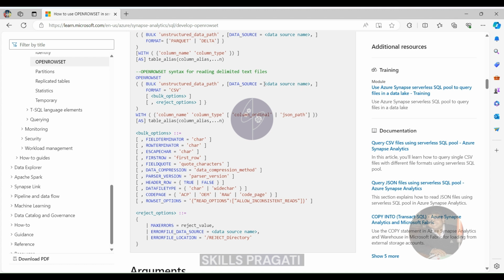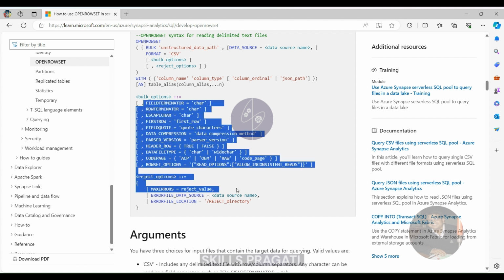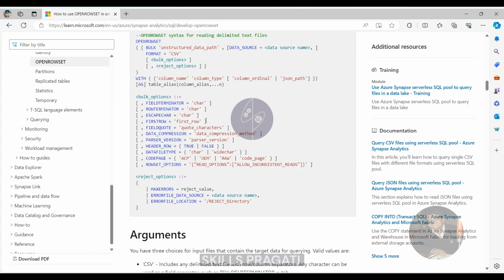And then you can optionally specify the data source. We'll talk about data source in a later session, but let's talk about the format here, and we specify the format as CSV. And then you've got two different things here which are both optional. The first one is bulk options and the other one is reject options, and you've got the options you can specify under bulk options here. You can see these are the ones we were interested in, which is things like field terminator, row terminator, escape character, first row, and things like that. So there are a few.